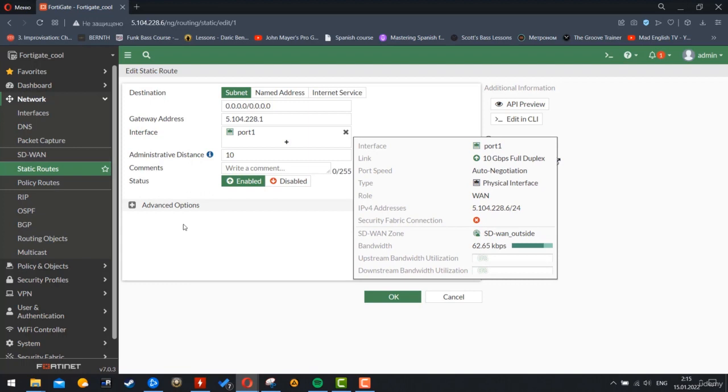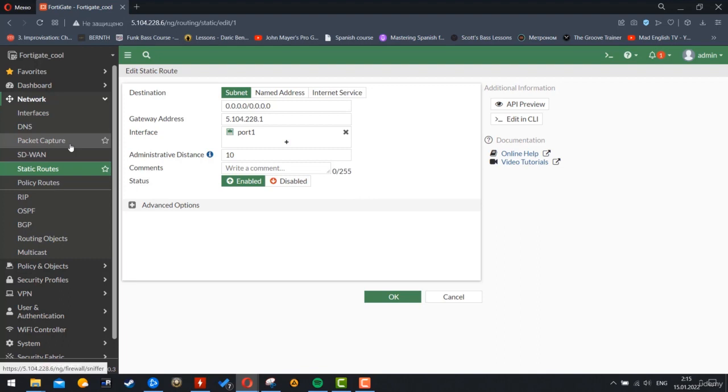When you create another route for another internet service provider using a different port, the administrative distance has to be the same, so the traffic is balanced between the two of them. If you give different values, there will be priority for the interface with the lower administrative distance value. If I have 10 here and 20 on another interface, there is a priority for that interface. That's totally fine for certain scenarios, but when we are working with SD-WAN, the value should be the same because the traffic needs to be balanced between the two.